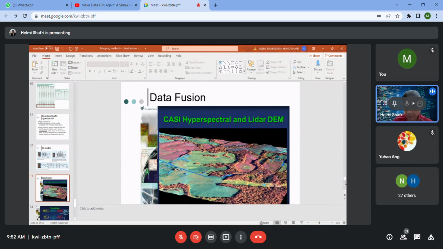You have checked the LiDAR data? Have you checked the LiDAR data with Houston? Yeah, doctor, I haven't checked yet. I will check later. Okay, so no problem.